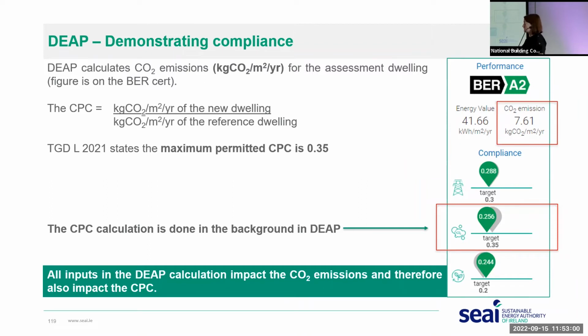It also checks against the maximum permitted carbon performance coefficient, carries out the same calculation, taking account of the kilograms of CO2 per meter squared per year, dividing that of the assessment dwelling by that of the reference dwelling, and the maximum permitted value is 0.35. So all of the inputs in the DEAP calculation impact on the CO2 emissions and the kilowatt hours per meter squared per year. So it also impacts on the EPC and CPC calculation.